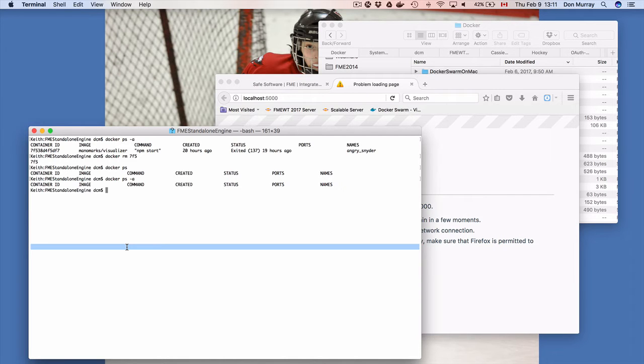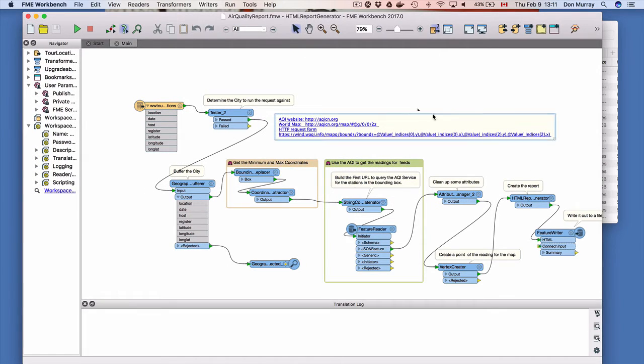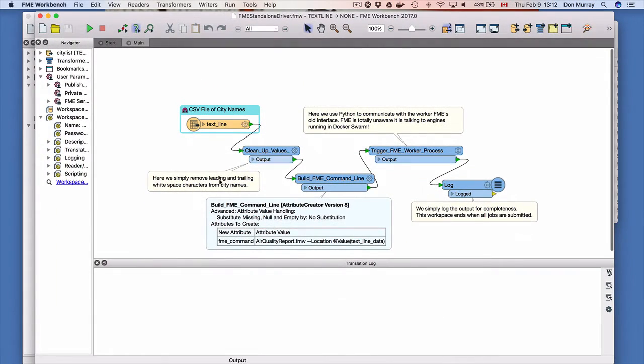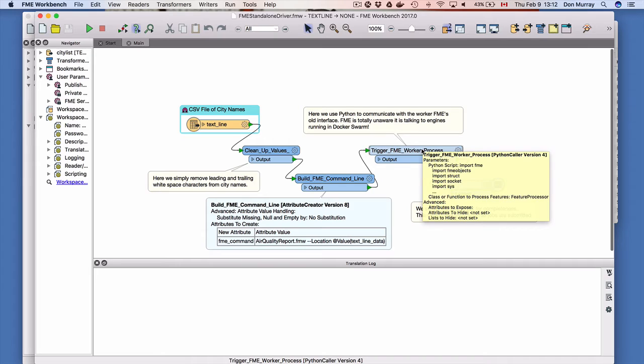Okay, so here I have two workspaces. I have a worker, which is right here. This workspace simply takes in a city name and builds a nice HTML report, which I'll show at the end, of air quality for the particular city that was entered. So that's the first one. The second one is the driver workspace, and this one simply reads a table of cities, and for each city it passes it off to a running FME engine.